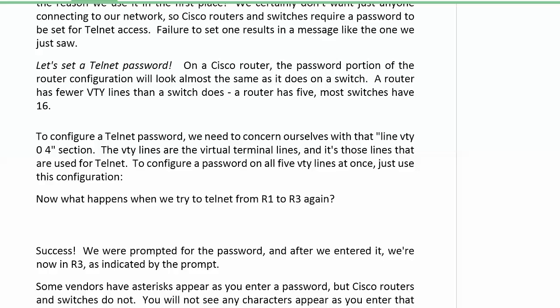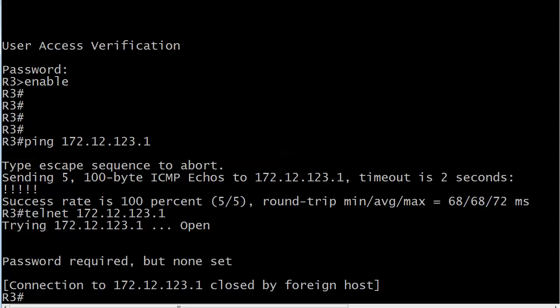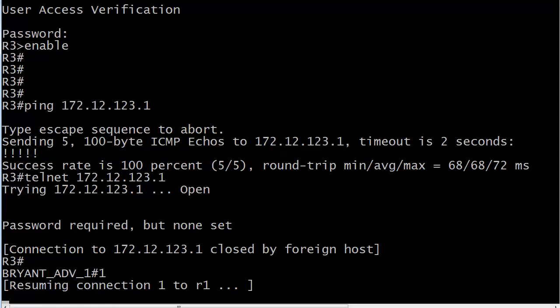Now, I know some of you who are getting ahead are already thinking, well, can I set a password for one line and then another and another? We will get to more complex security configurations when you're studying for your security exams. But let's just concentrate right now on a one password fits all solution for Telnet. Now, first off, let's go to router 1 and do that setup.